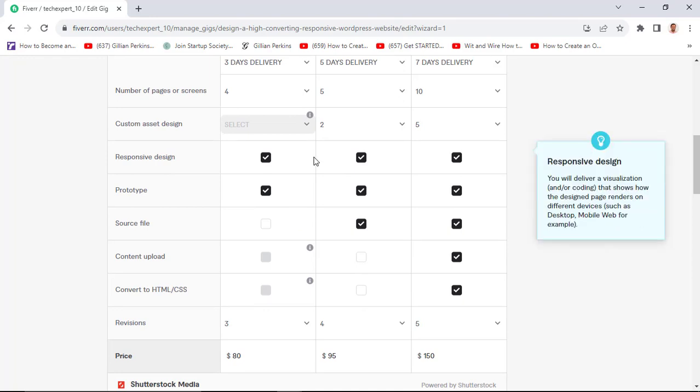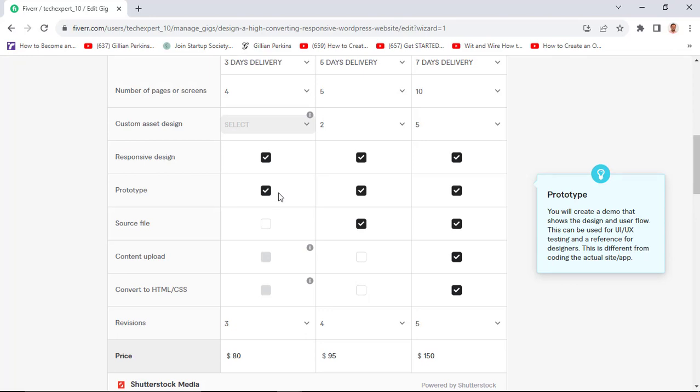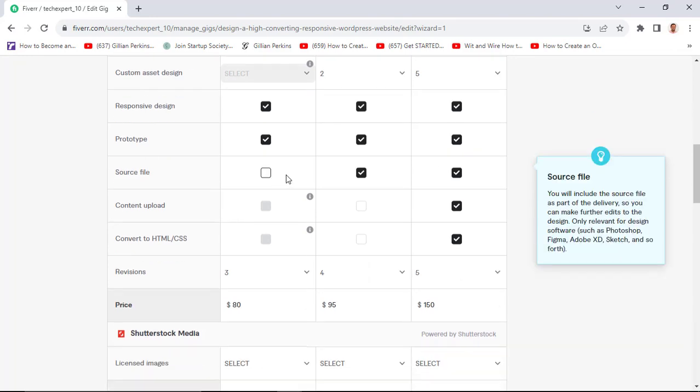The next is responsive design. It is very important that this remain checked, because most of the websites now have to be responsive, so that any device the person is using, it can adjust automatically. Here you have prototype. Now if you read at the right hand side, it says you will create a demo that shows the design and user flow. All right, so if you are going to include that, you can select this, but if not, you can simply uncheck this and let it be. For me, I want it to be, because I think it's going to make my packages more attractive.